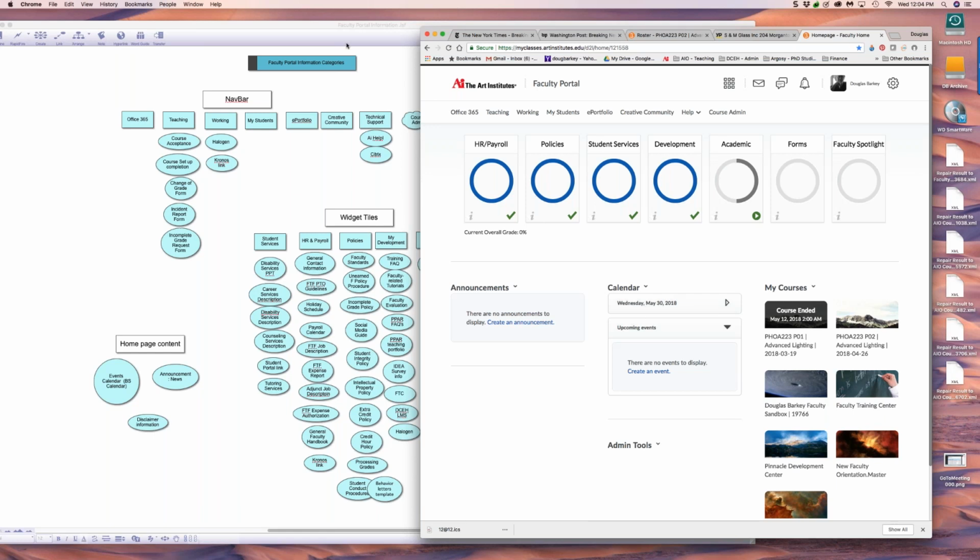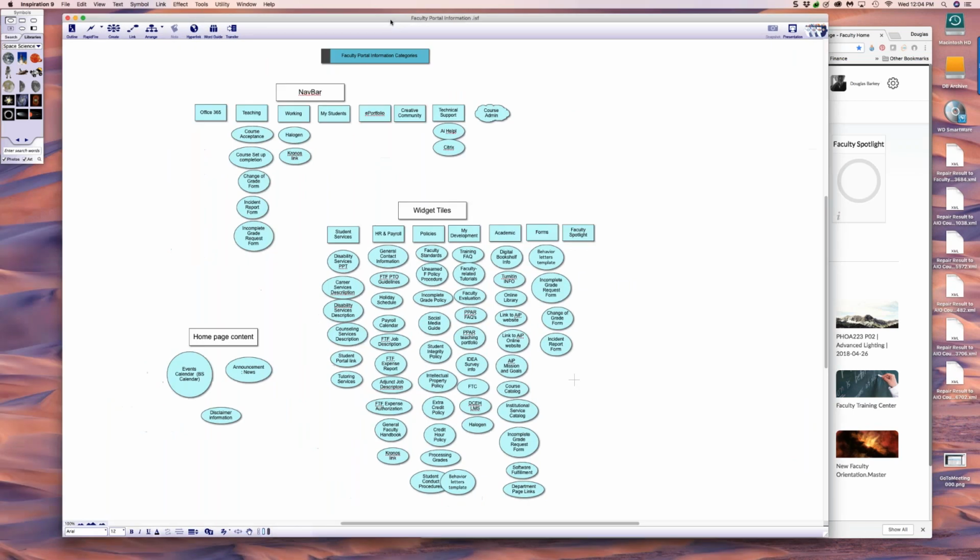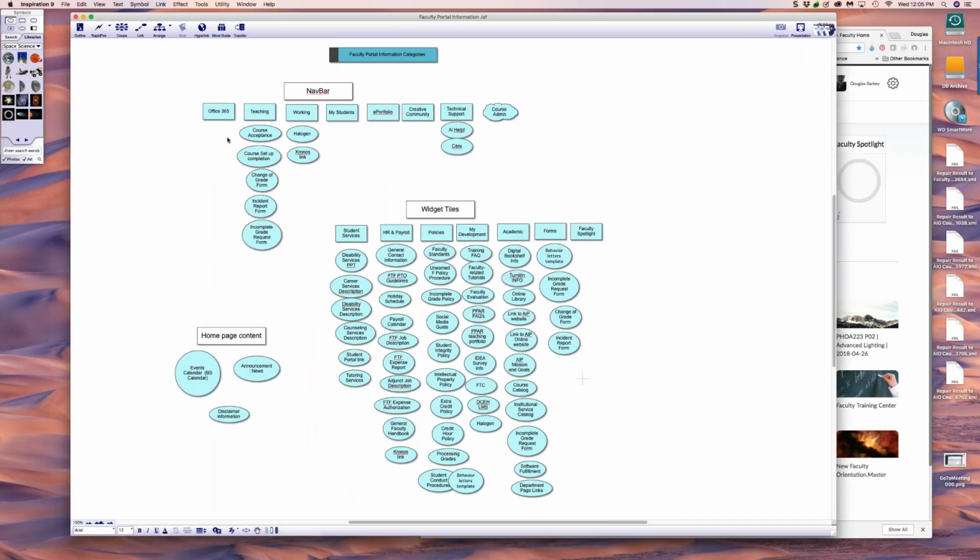Now, here's what's sort of behind all that information. This is a diagram, first of the nav bar. Office 365, obviously, goes right to the office. Teaching will have a course acceptance, the course setup completion page, change of grade form, incident report form, incomplete grade request form. So these are all directly related to teaching itself. More of the formal aspects of that, right? The forms that need to be filled out, tools that can be completed online, essentially.